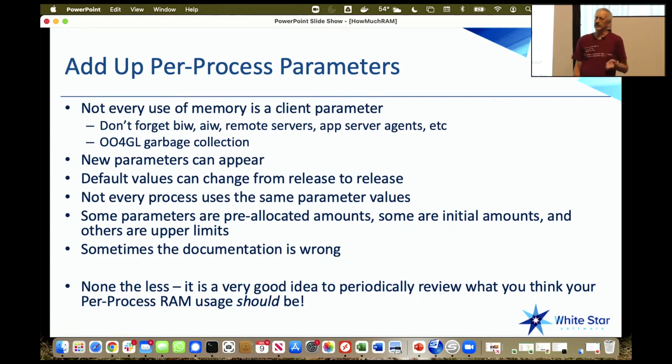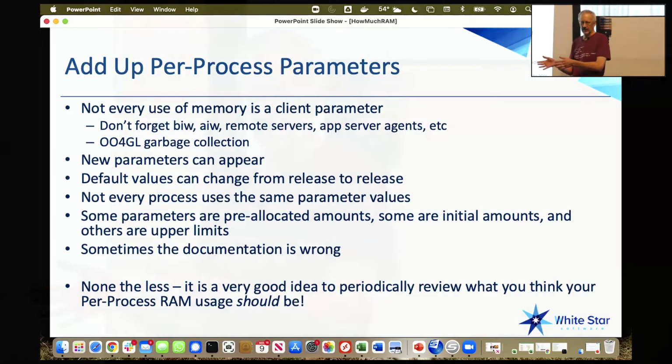Not every process is going to use the same parameter values. So some processes may have one PF file, another set of processes may have a different PF file, so you have different values that you have to account for. And sometimes the documentation is wrong. I know, that's hard to imagine, but it does happen.